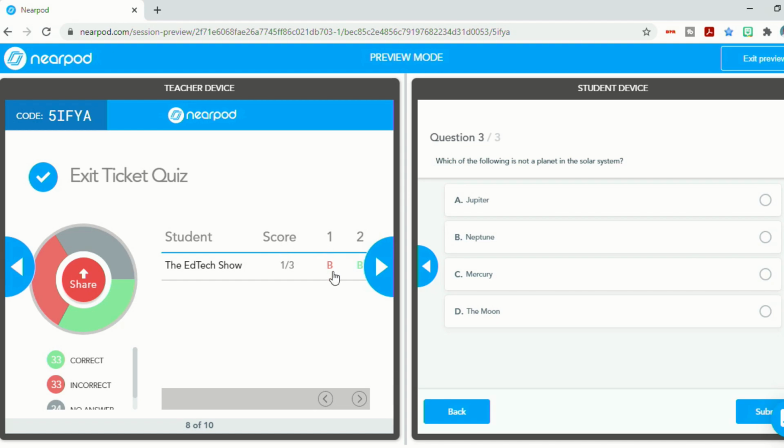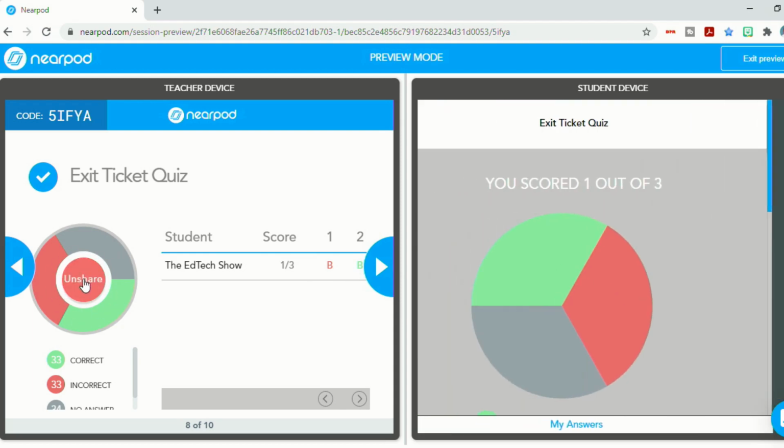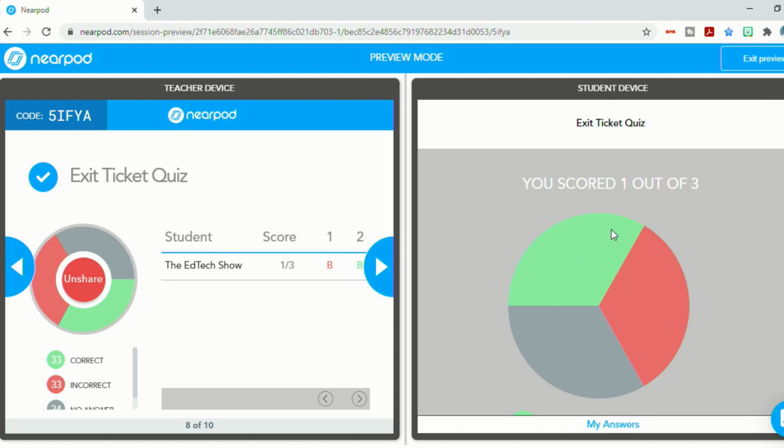So you'll see their selection. And if it's in red, it means it's incorrect. If it's in green, it means it's correct. And then blue is just no answer yet. But you'll see a graph for the class and how they're doing. And you can also share that so that they can see what the scores are.